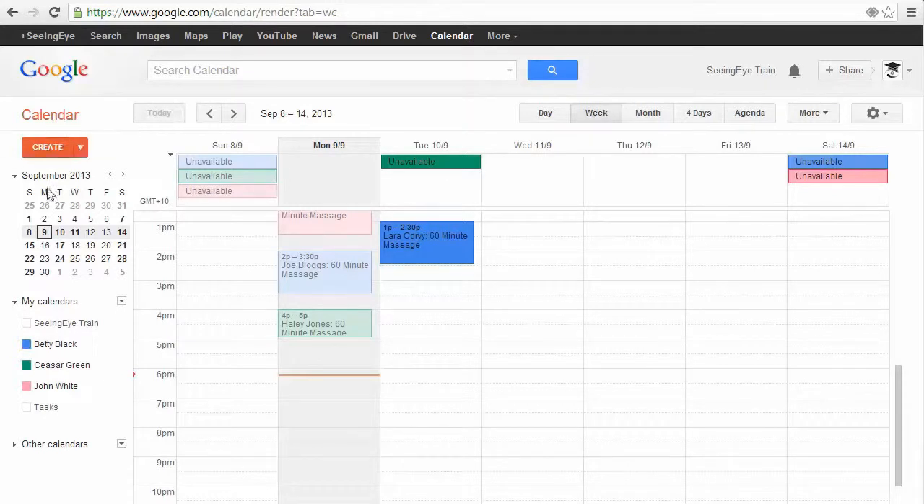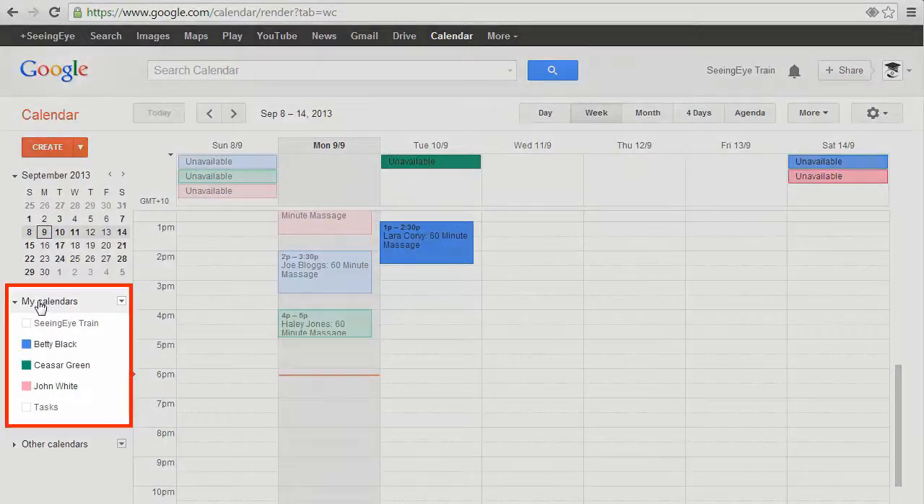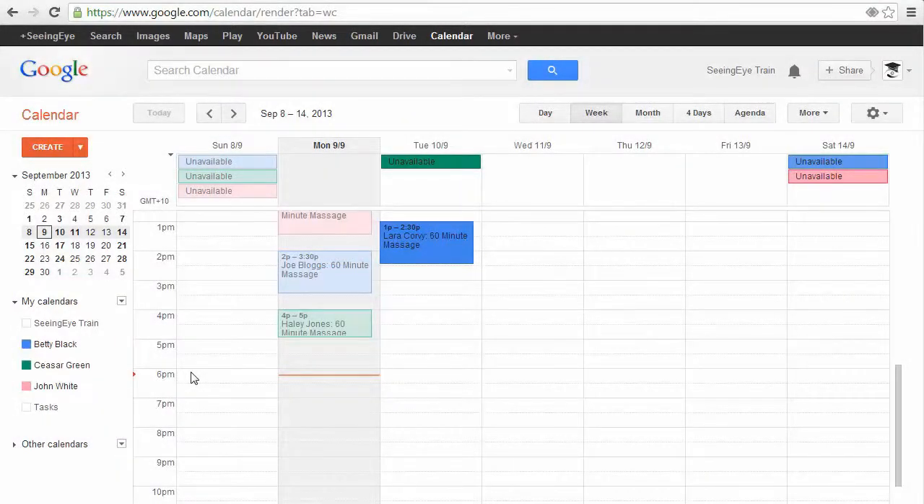So now we can move on to this idea of having multiple calendars displayed on our one single calendar. As we move down here, we can see we've got a Seeing Eye training account, we've got Betty Black, Caesar Green, John White, and tasks all available for display here. We'll notice also that it's only Betty Black, Caesar Green and John White that have colours in them, and the Seeing Eye training account and tasks are white, which means they're cleared, which means nothing is displayed. So let's click on one of these and have a look what happens.